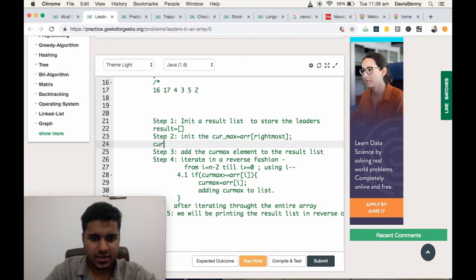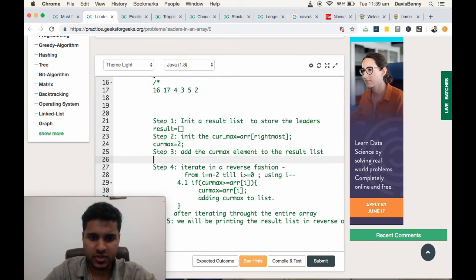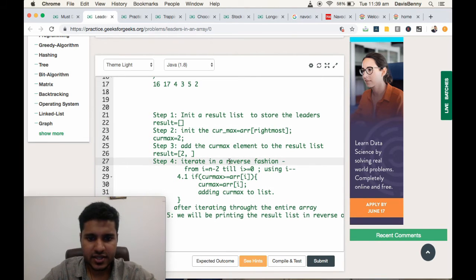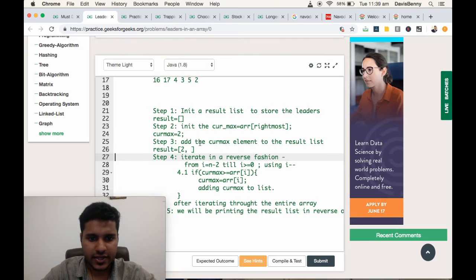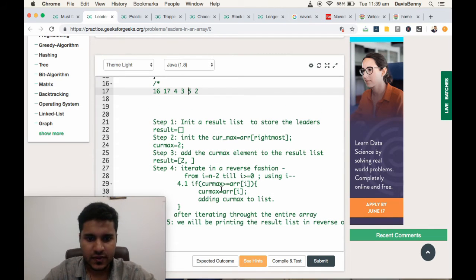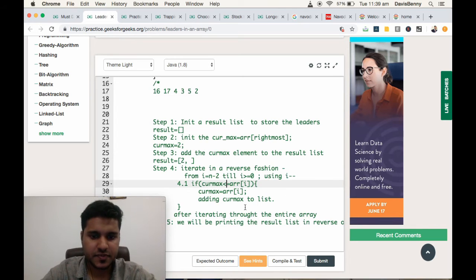So current max is equal to the rightmost element. Rightmost element is 2. Now we are adding the element to the list. Now the result list will be containing 2. While iterating in the reverse fashion, from i equal to n minus 2, we are checking whether the current max is less than or equal to the array element i.